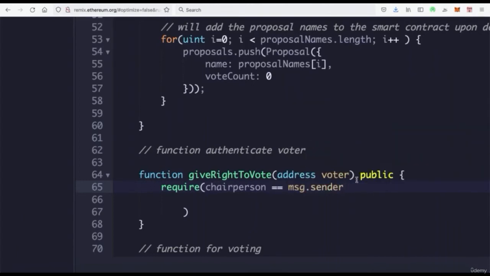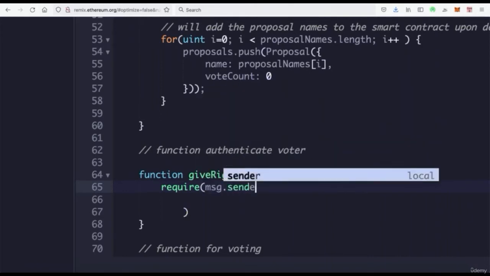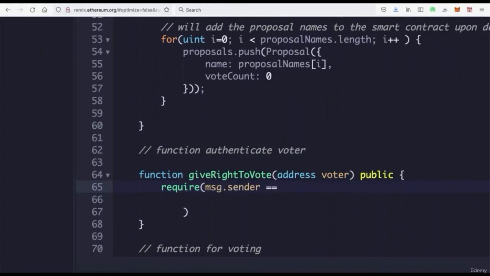But actually, we probably want this the other way around, right? We want the message.sender to be equivalent to the chairperson. This makes more sense, right? Because the person calling the function giveRightToVote is going to be the message sender. And who is the message sender, the person calling it? Well, then that's going to have to be the chairperson. And this is essentially our argument.